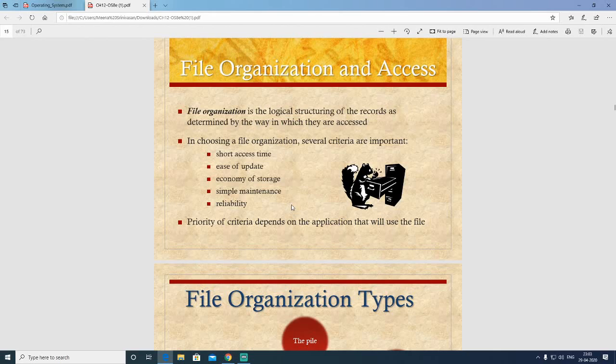Before getting into the access methods, we will see what a file organization is. We will see different types of file organization. A file organization is the logical structuring of records and the way in which it is accessed.